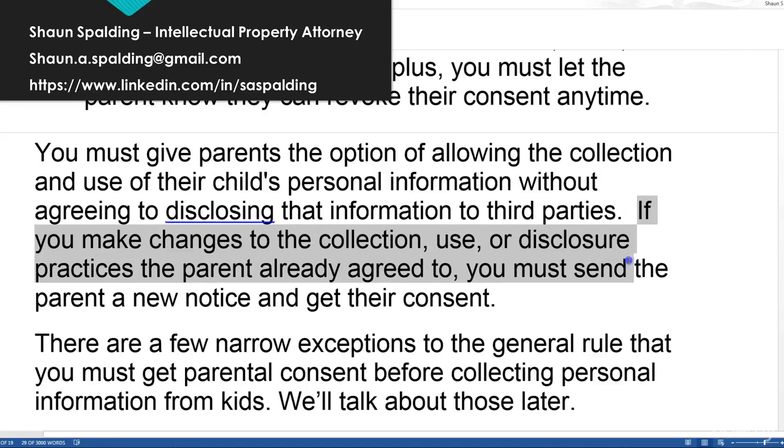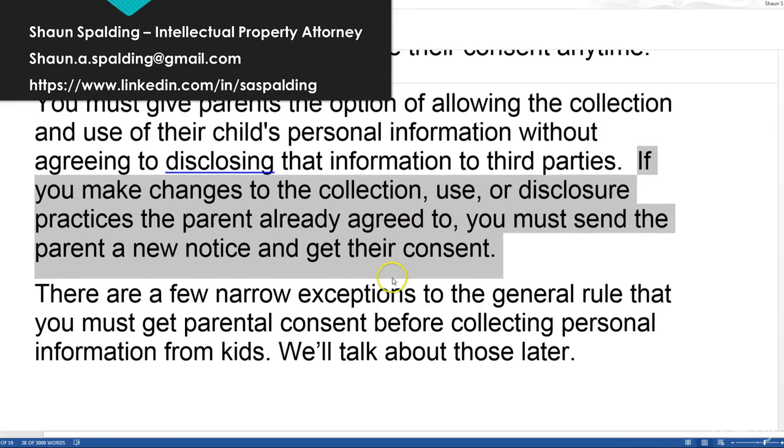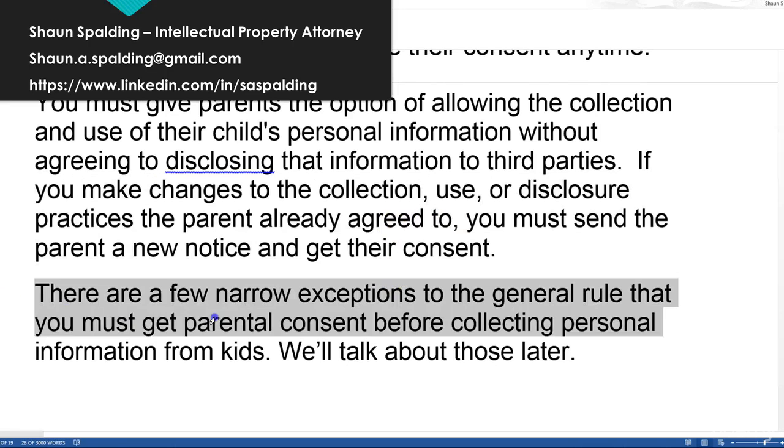Moving along, if you make changes to the collection, use, or disclosure practices the parent already agreed to, you need to get new notice and receive their verified consent. Finally, it's worth knowing that there are narrow exceptions to the general rules of getting verified consent, and we'll talk about those later because those are incredibly narrow and incredibly sort of hard to understand and implement in a practical way.